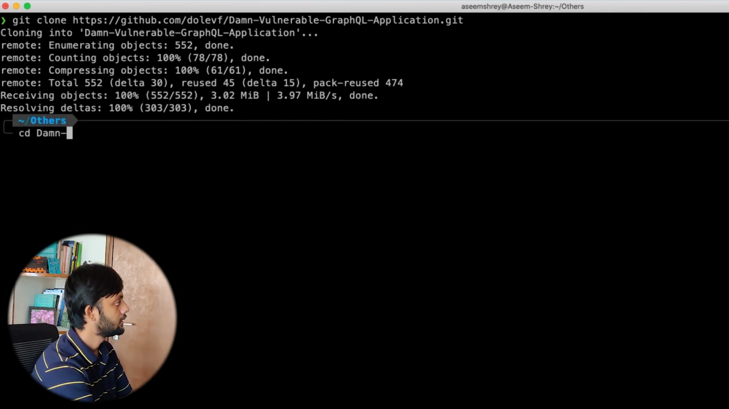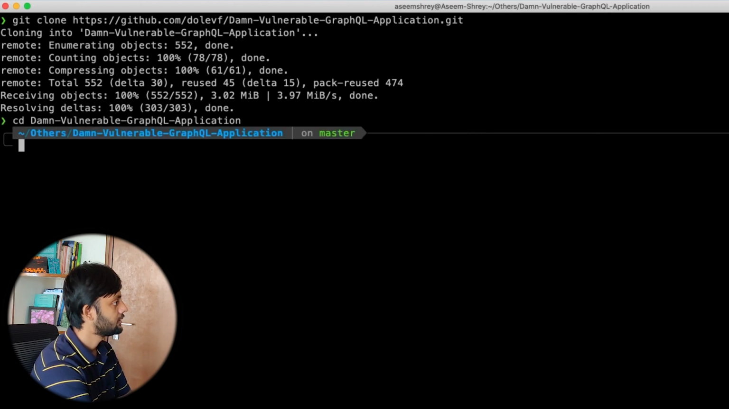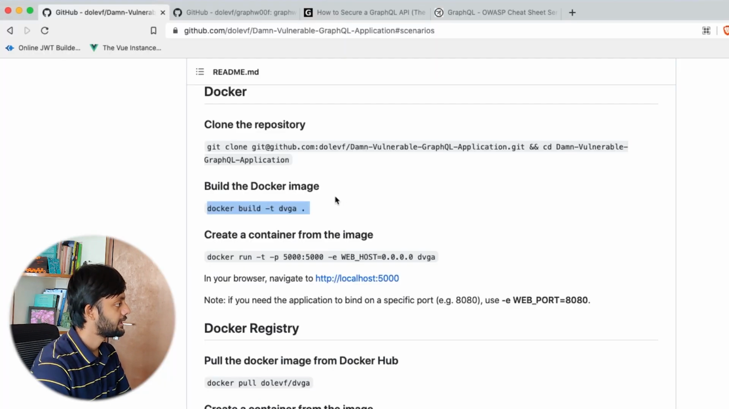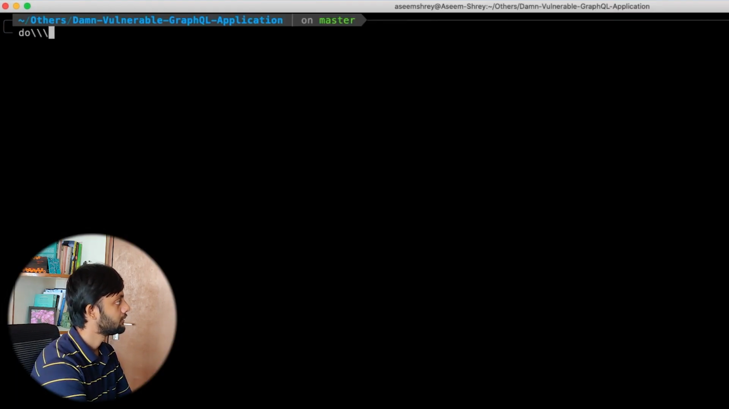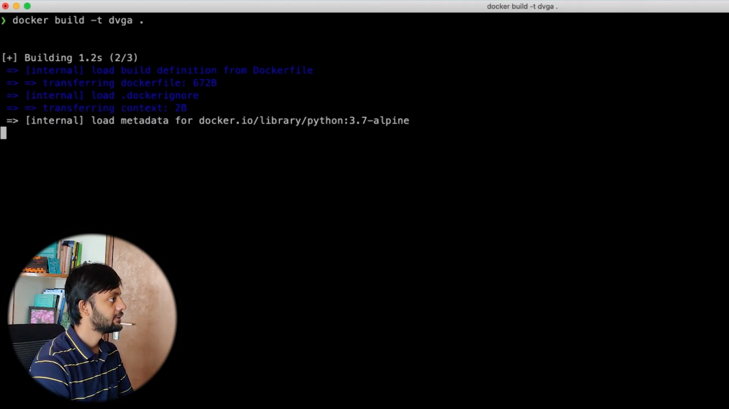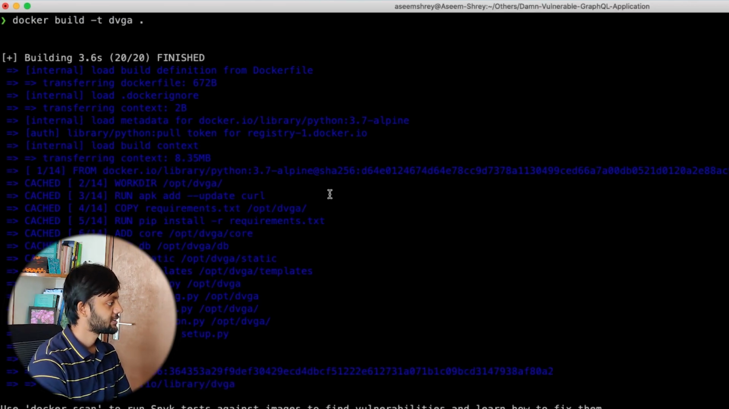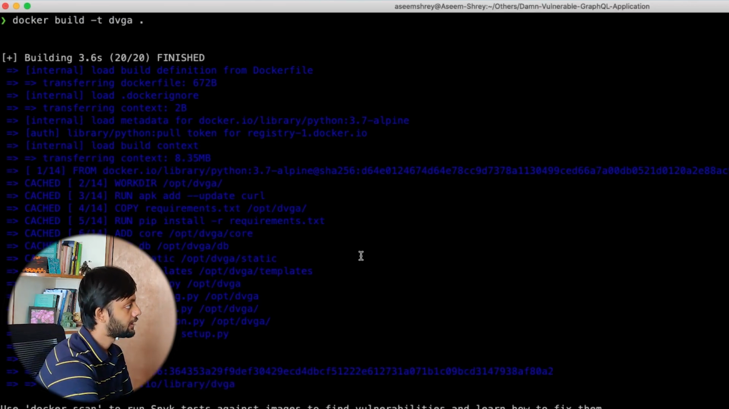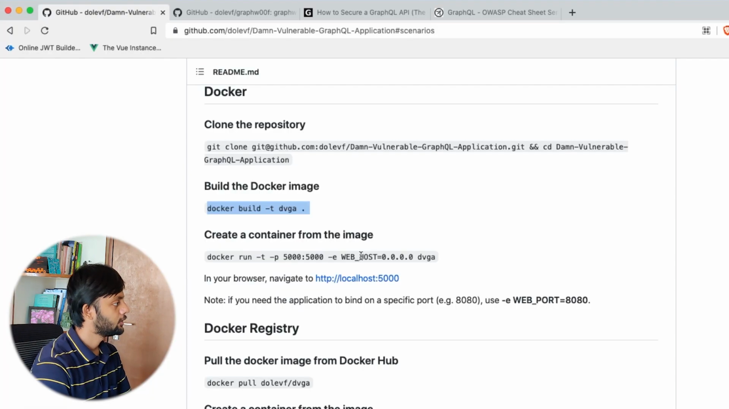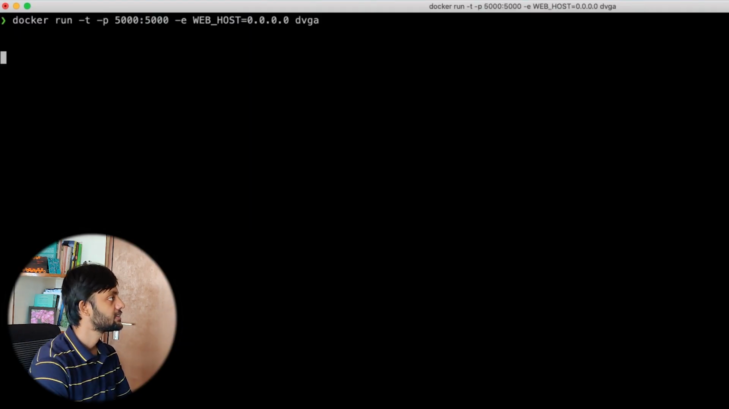Now, Damn Vulnerable GraphQL Application. Now we run this command, docker build. It would just build the latest image with all the files, so that would be faster. Okay, now I assume that has been built. So just run this. This is port 5000, so it would be running on port 5000. Let me just run this.